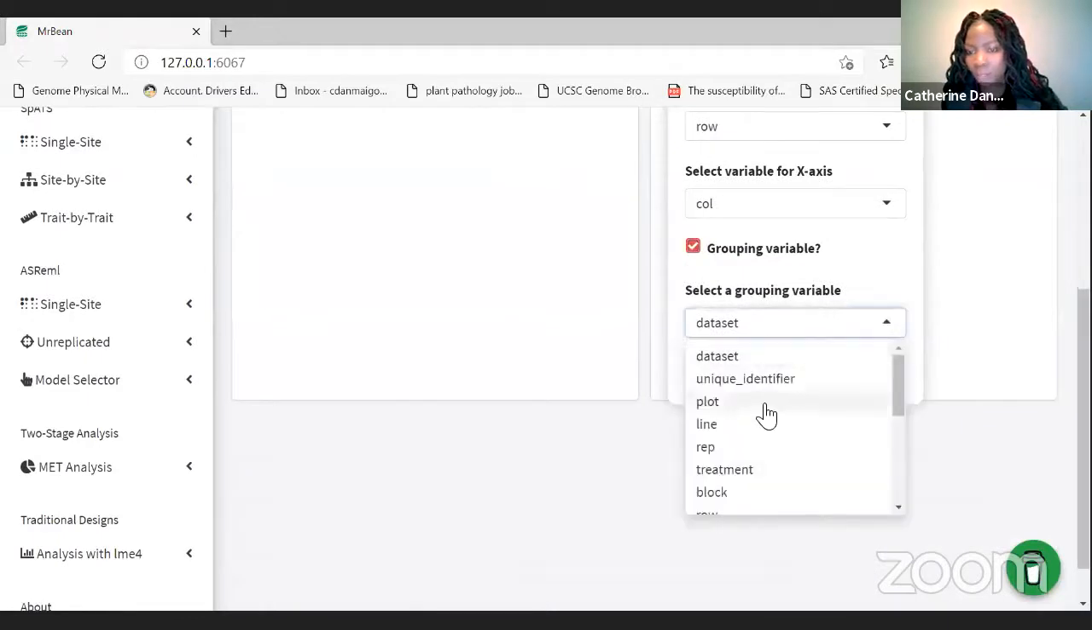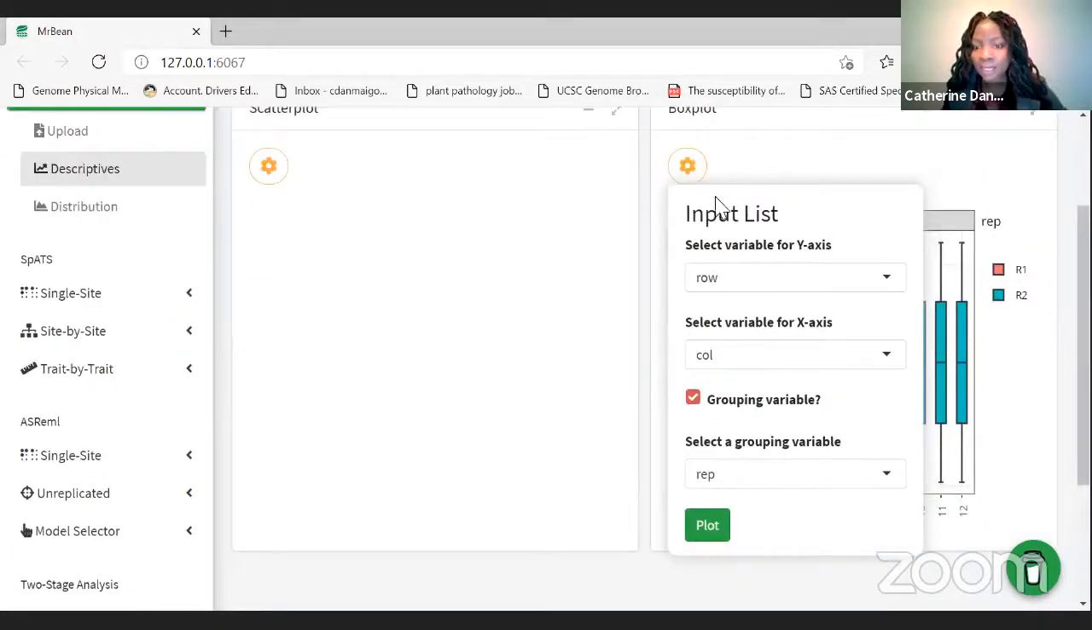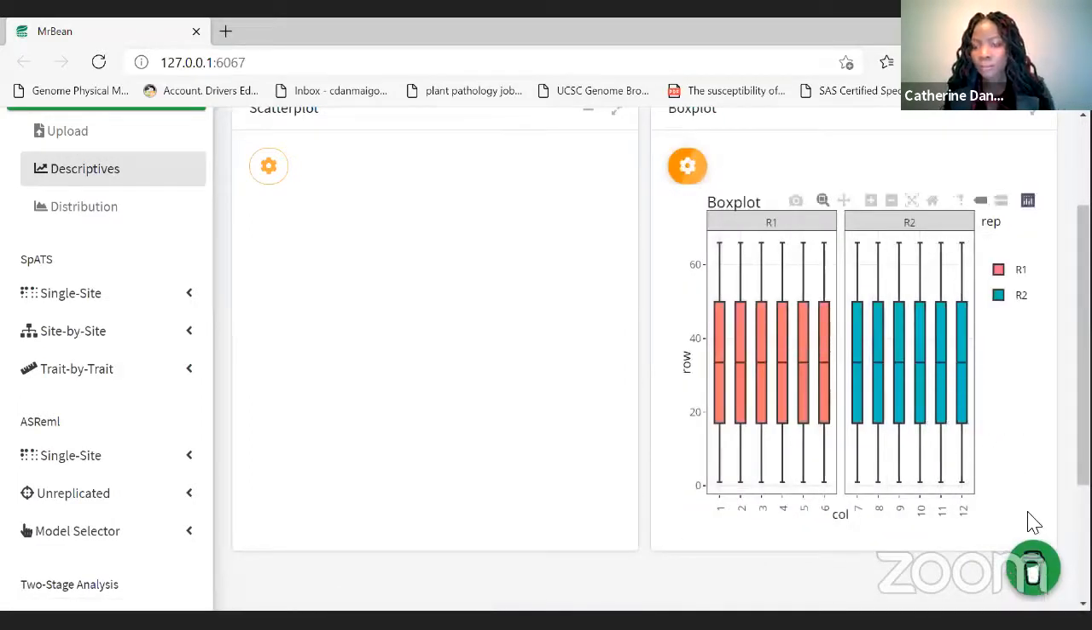I can group them by blocks because I know we have few blocks, but to be safe, I'm going to do the reps. And yeah, you can see the arrangement of the field based on row and columns and the 2 replications. And of course, if you're interested in customizing all of this plot to what you want, be sure to watch Alper's tutorial. So this is how you take a look at the arrangement of your data set before you move into analysis.